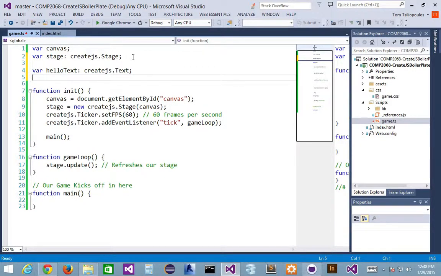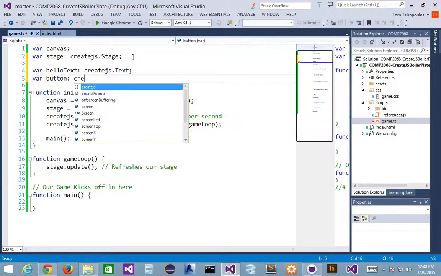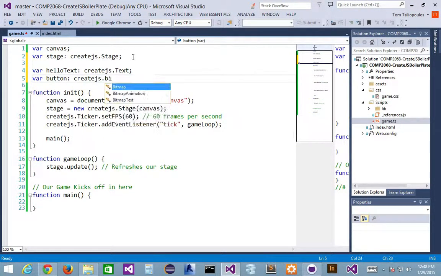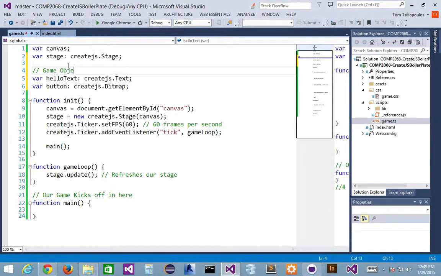And you know what? I'm going to create a button. I'm going to make a button, and it's going to be of type createjs.Bitmap, a bitmap button. So for now, it's going to contain a bitmap. I know that it's going to be global because I'm going to do something with it in gameLoop. So to preempt that, I'm going to put it up here, and I'm going to say these are my game objects. That's what these things are.